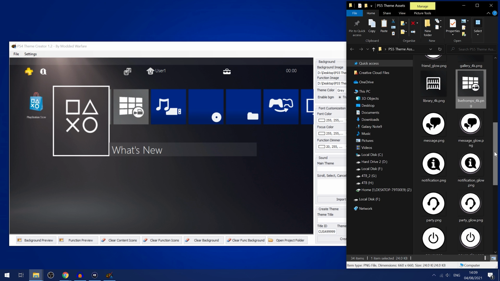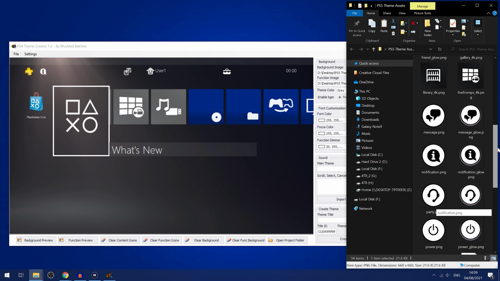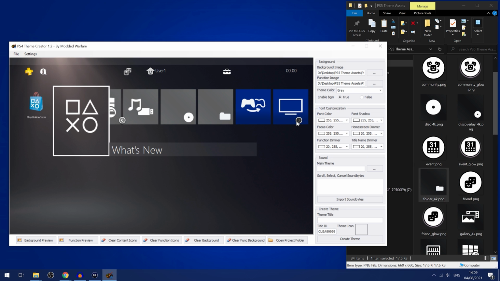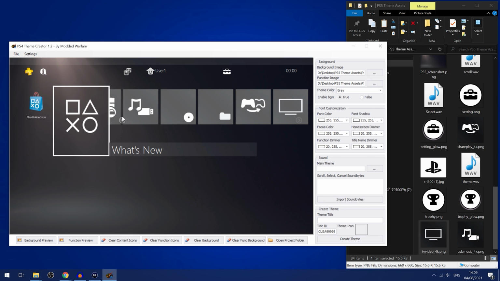So we're going to go ahead and drag in all of our different custom icons that we've created. So we're going to drag those in. What else? We've got our disk overlay. We've got our folder icon. And then we can scroll along here to our last two, which are SharePlay and TV and video. So that's just added those in right there.